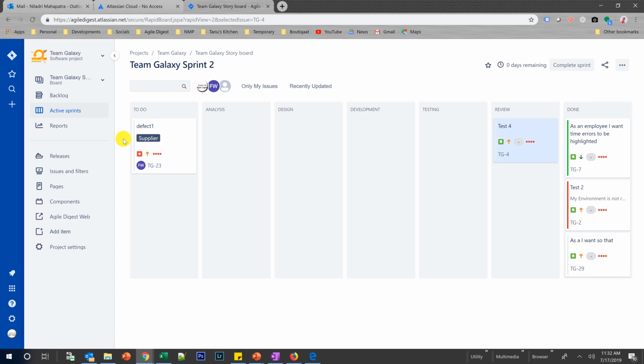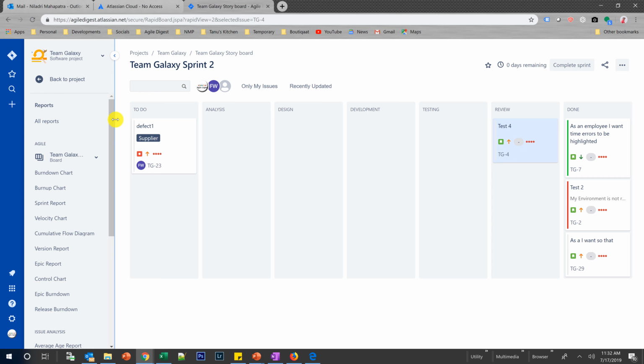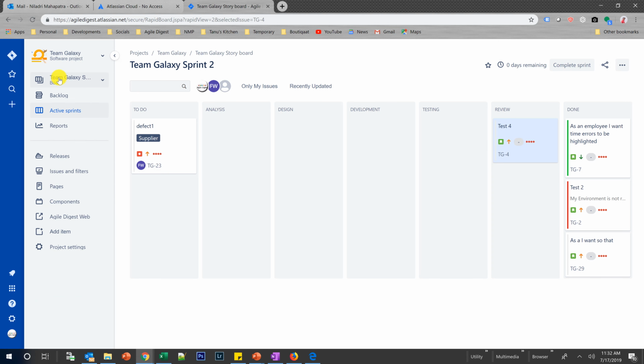So, these are the primary 4 areas that we were talking about: projects, boards, backlog, active sprints. And now there is something called reports. Based on different uses, we can navigate all our reports. Those are a few pre-built reports already there in Jira. We will go deep into each and every report later.